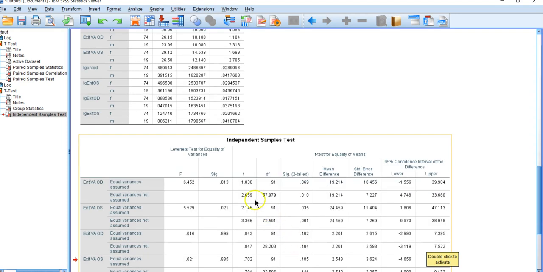Now, because this was significant, there's two ways that we can look at the t-test. One is equal variances assumed, and one is equal variances not assumed. Because we reject the null hypothesis of Levene's test, we cannot assume that the variances are equal. So we use this second row.